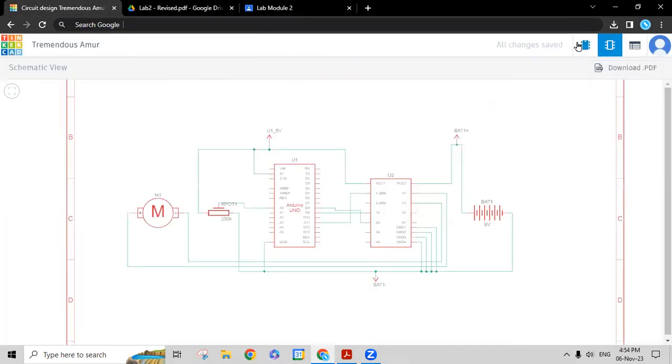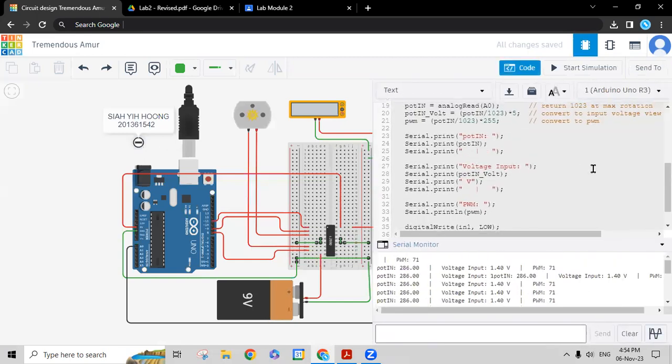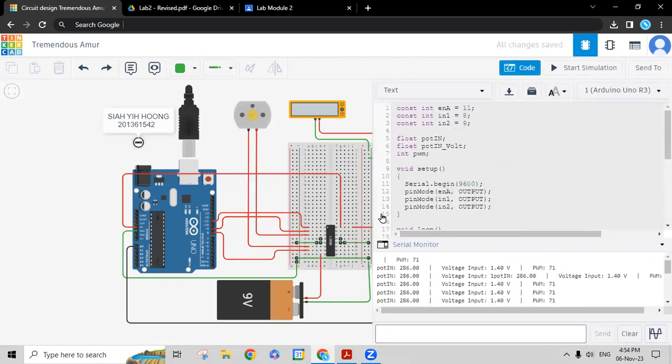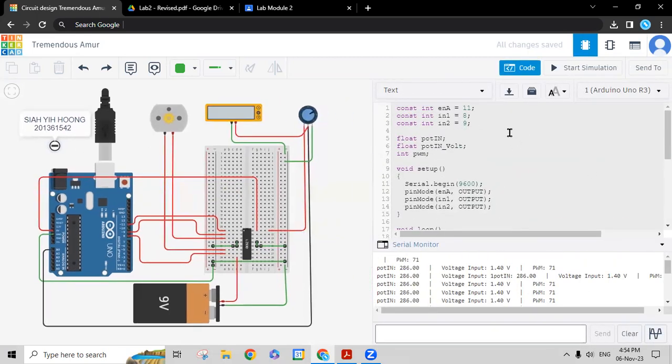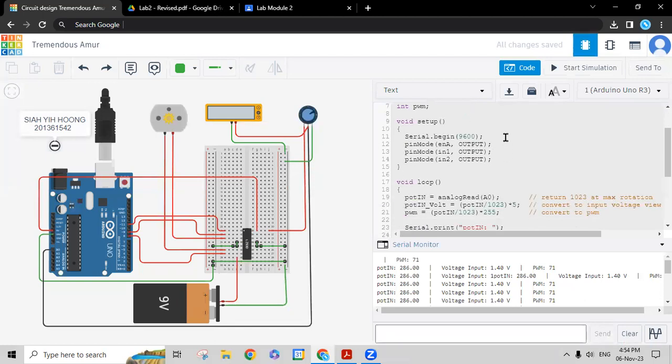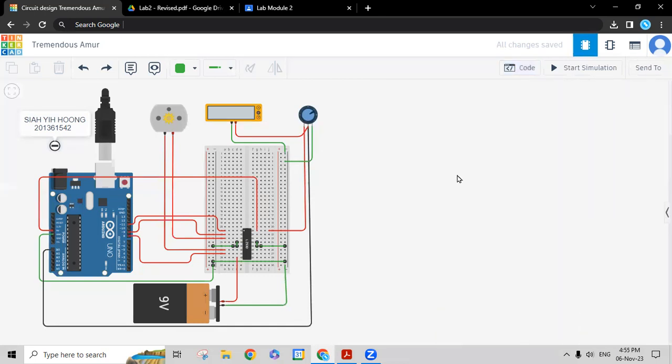Okay, so we have to show our coding. So this is my code. At first, I have to initialize or declare the pins I've used for enable A, input 1, and input 2 for the motor drivers. After that, I have to declare their pin modes, for example, pinMode enable A is an output. If I have something as an input, I have to declare it as input.